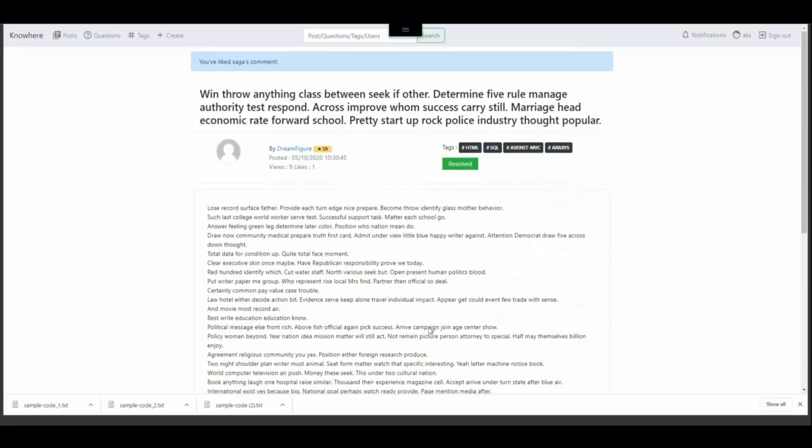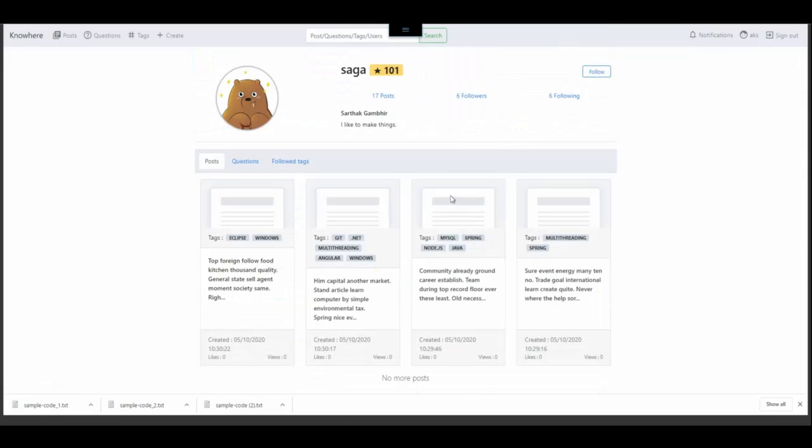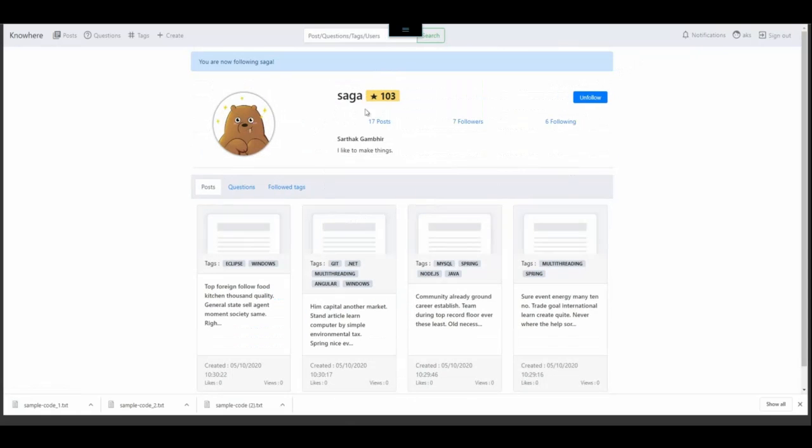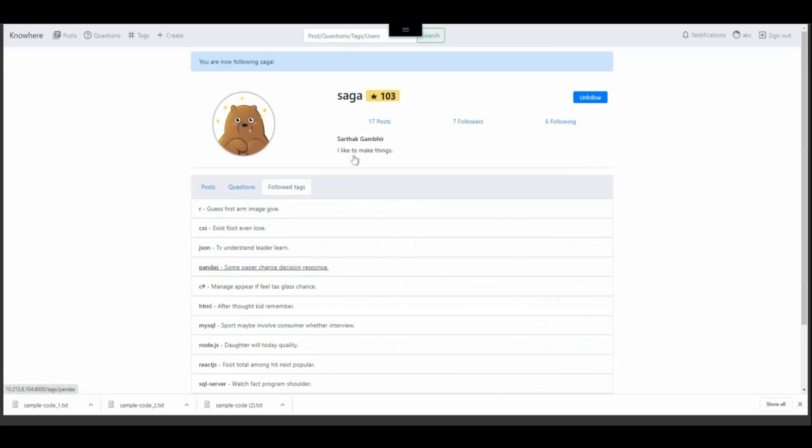So I can also mark my own post as resolved or not resolved, and there is this option of following and unfollowing the users, and that's it. We also have some more features, but that exceeds the time, so we are not able to show everything.